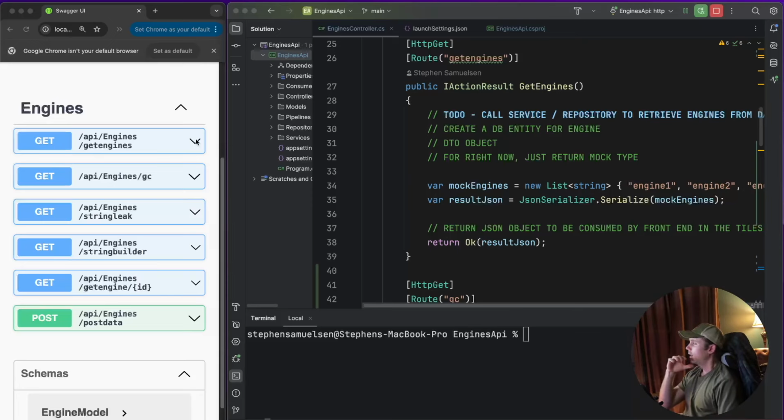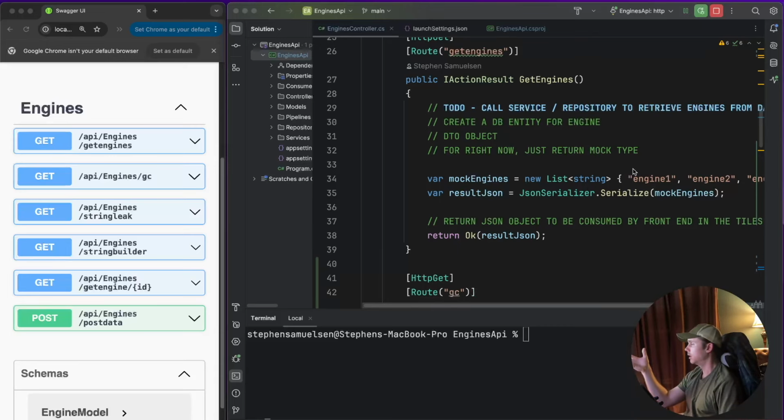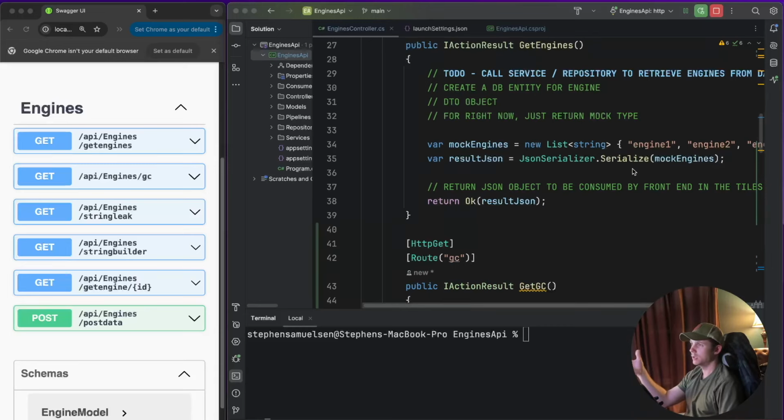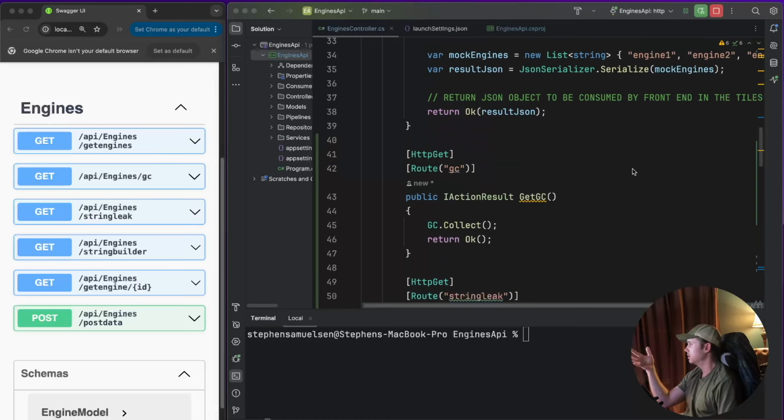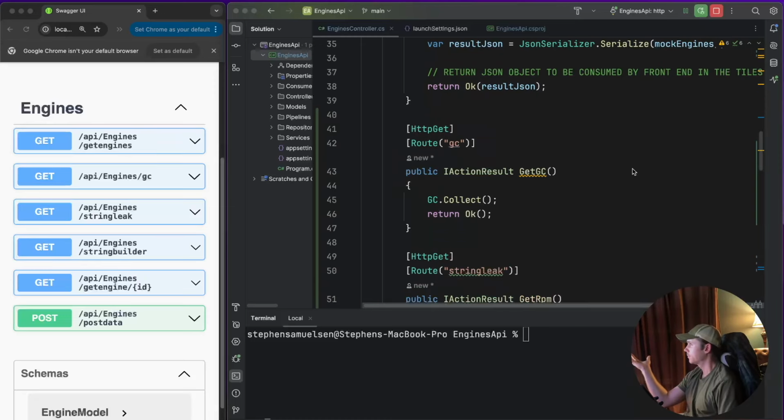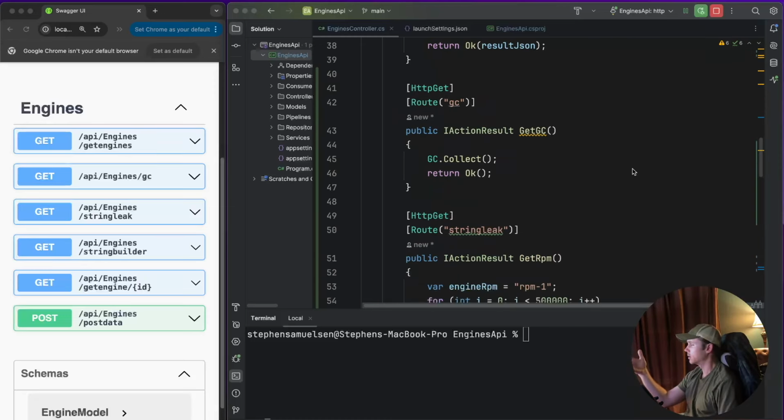So I have an API running, and this is just an Engines API. It's part of my system. This one is actually an early testing thing. I'm not actually using it in the system, but this is basically just like a scaffolded out API project in .NET, so there's nothing really happening.